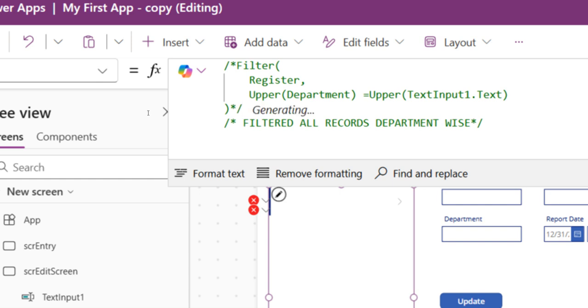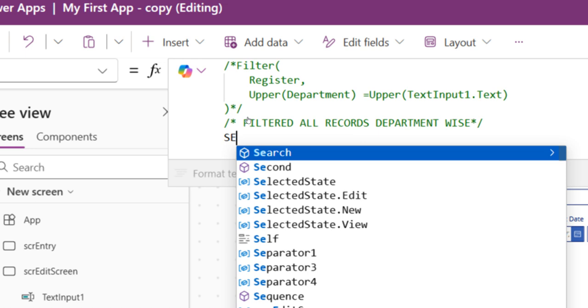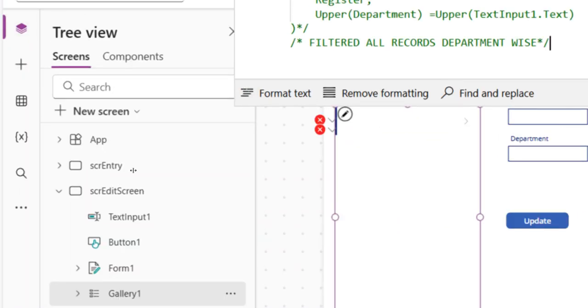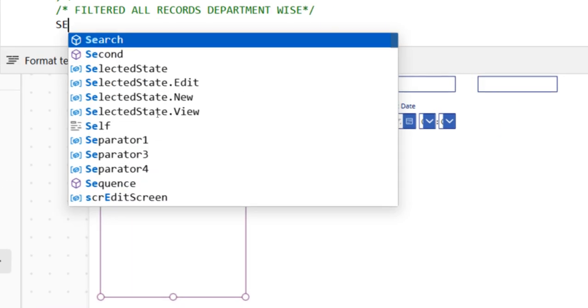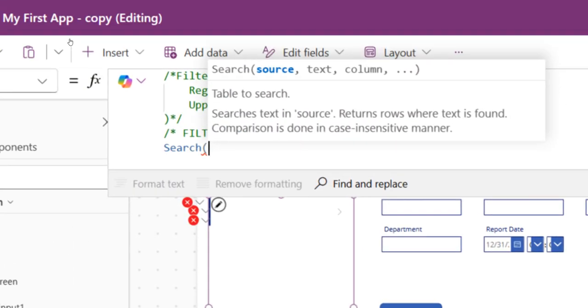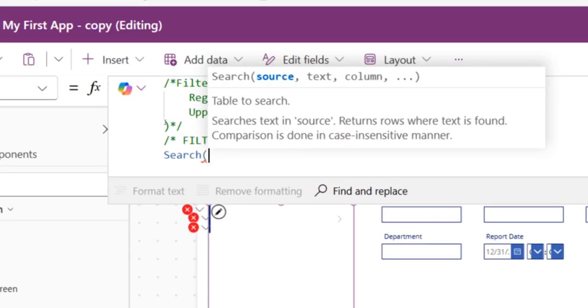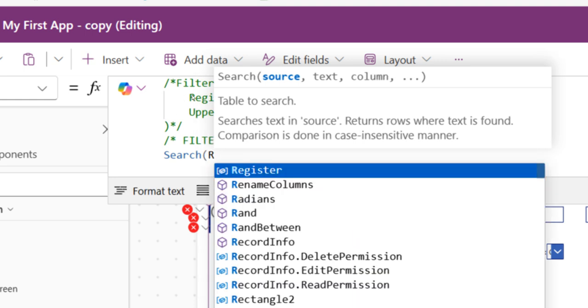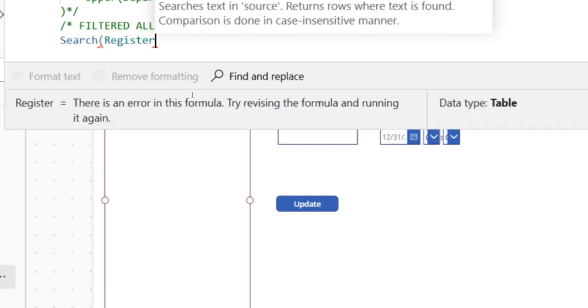Then there is one more function available. The function name is search. There is another function called search, and also this one, collection. Open bracket. Here the advantage is search. What is the source? Once again, the source is your table name. The table name is register. That's my table name. Comma.